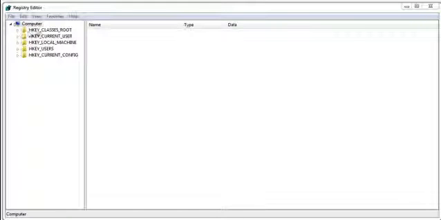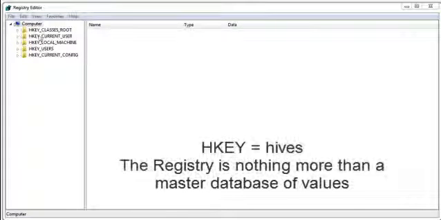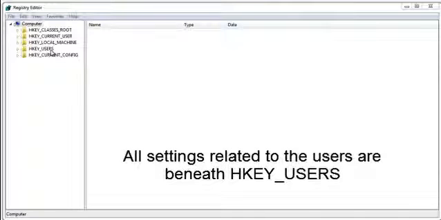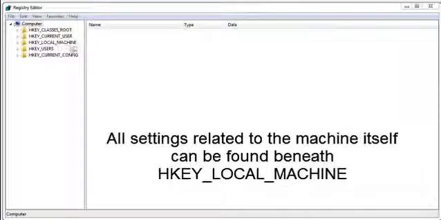When we open the Registry Editor, we see that it basically breaks things down into 5 different areas. These are known as hives or HKeys, depending upon what you want to refer to them as. In essence, we really only have two. We have HKEY_LOCAL_MACHINE, and we have HKEY_USERS. Everything specific to the user themselves lies underneath HKEY_USERS. Everything specific to the machine itself is under HKEY_LOCAL_MACHINE.